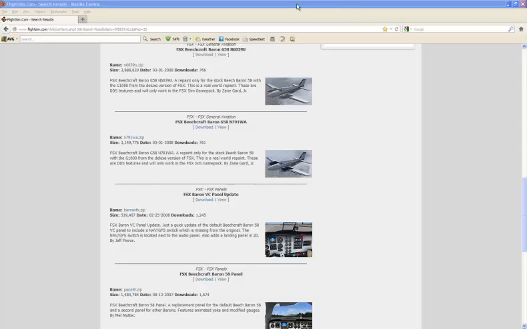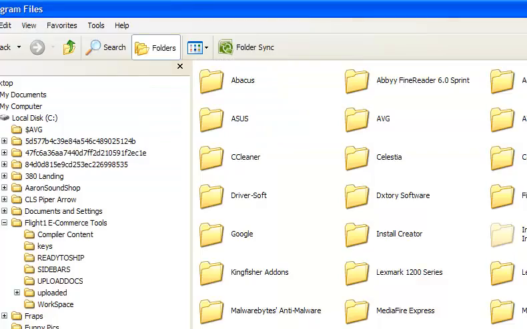We're on the flightsim.com site. Little plug for Nels there. Go ahead and hit your download. I've already got it downloaded to save a little bit of time here. So let's head straight back into our file navigation.